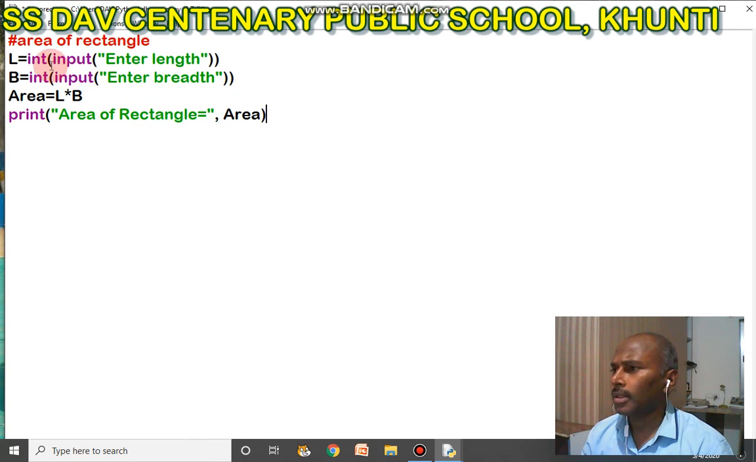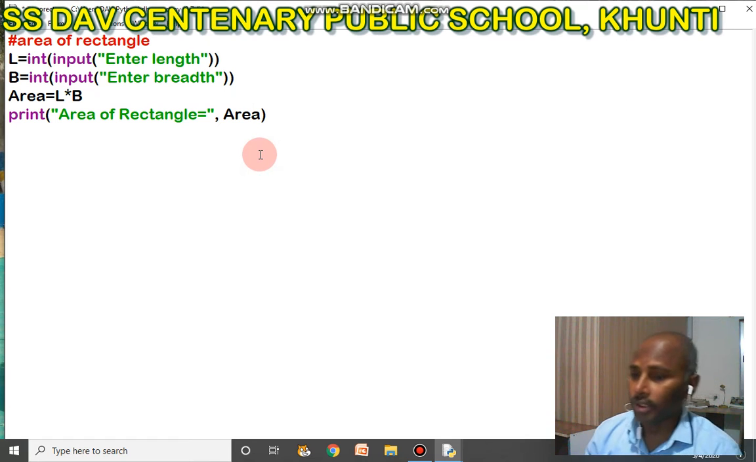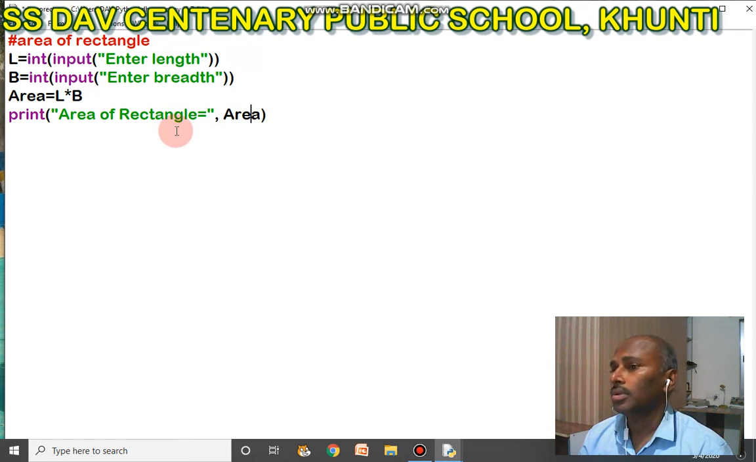You can see input enter length, input enter breadth, and we have used the int function here. It is used to convert a string into a number. This is the area variable, L into B calculation stored in area, and print area of rectangle. This is a message and this is a variable. It will print the value which is kept in area.